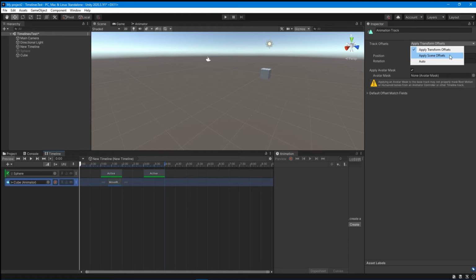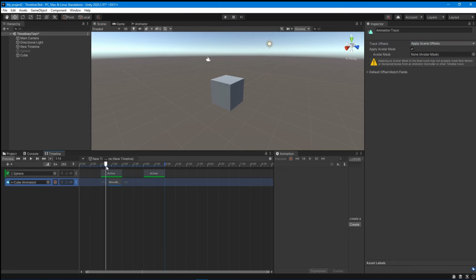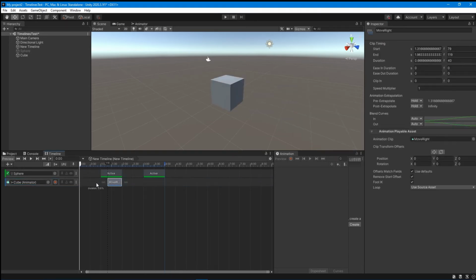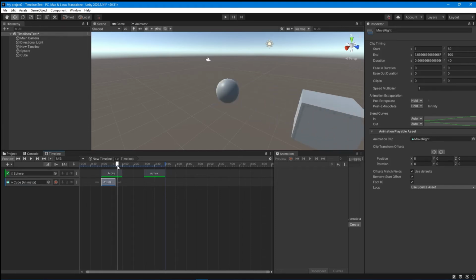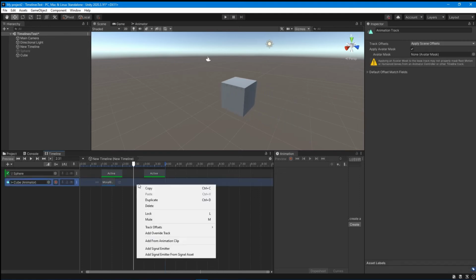It's because it's using transforms of the world. I need to use transforms of the scene. With that fixed, it should now be back in the place that it was. Now let's drag it, move it, and snap it right next to where the sphere gets activated. This is just like the sphere, where we had the option of leaving it active or inactive after it finishes.